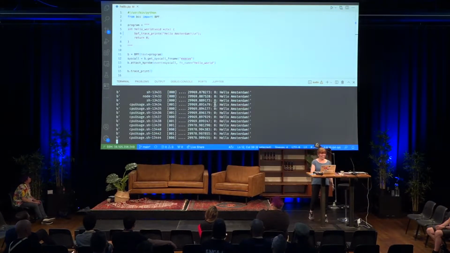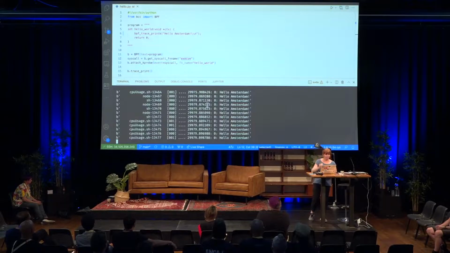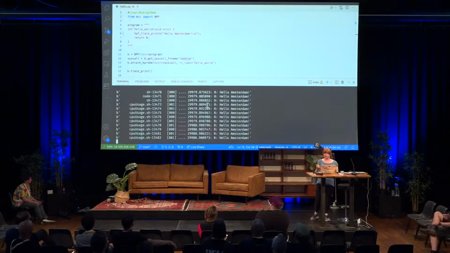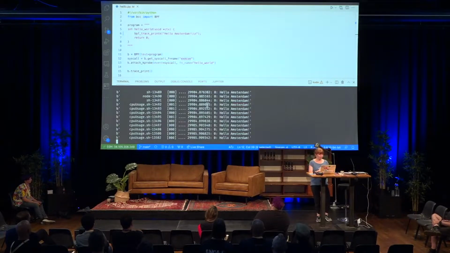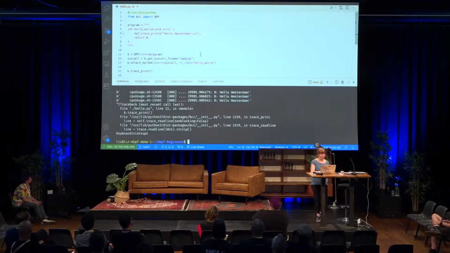Woohoo! There's lots going on on this particular virtual machine. Things like Node are running. It's running in the cloud and measuring some CPU usage. So lots of things are triggering my eBPF program in this example.